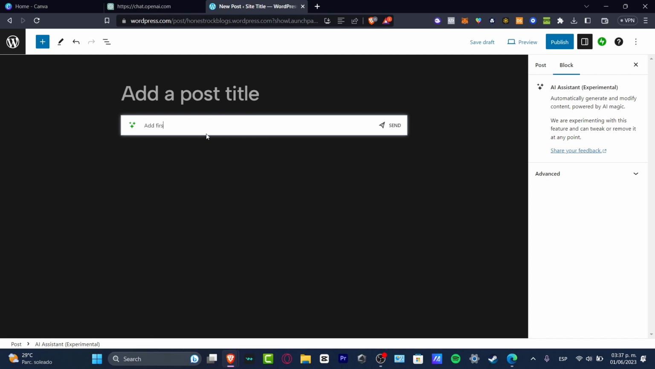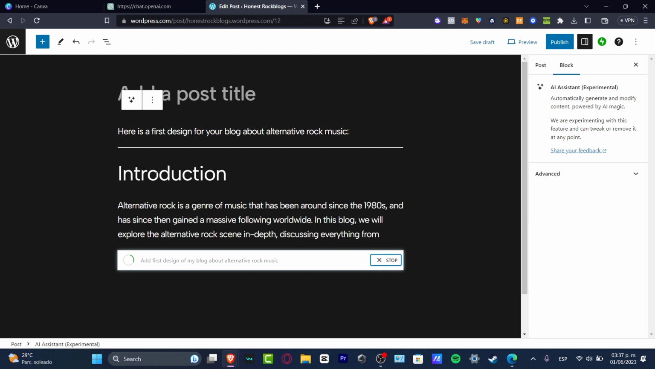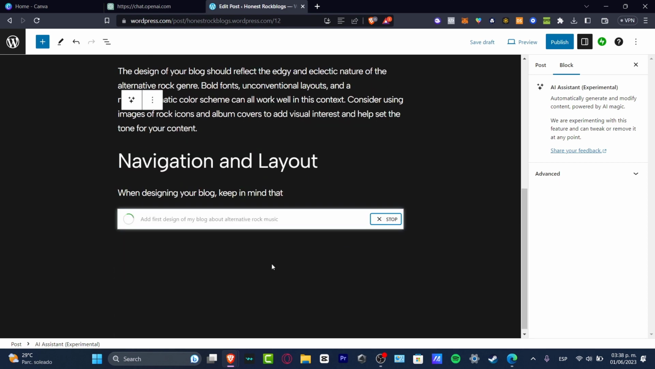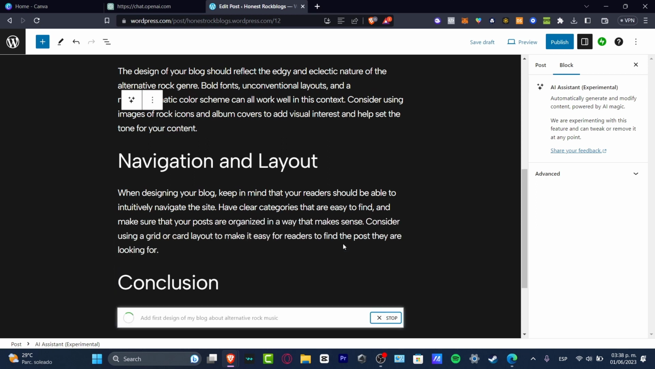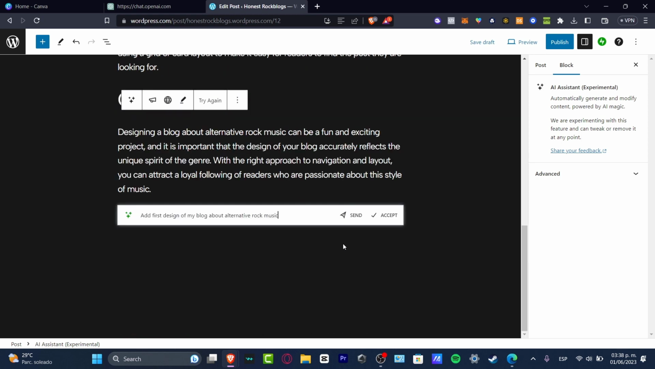Let's go first with a design of my page, my blog about alternative music, rock music. I hit send. And here is a first design for my blog about alternative music. We have the introduction: alternative rock is a genre of music that has been around since, blah blah blah. So these are the origins, the design overview, the navigation and the layout. The artificial intelligence of WordPress is going to be doing everything for us by itself. So we don't have to do absolutely anything. This is the reason why I told you that we barely needed to do anything here.